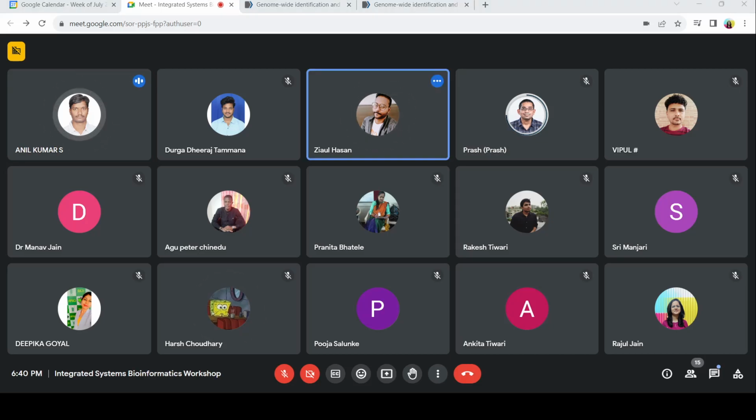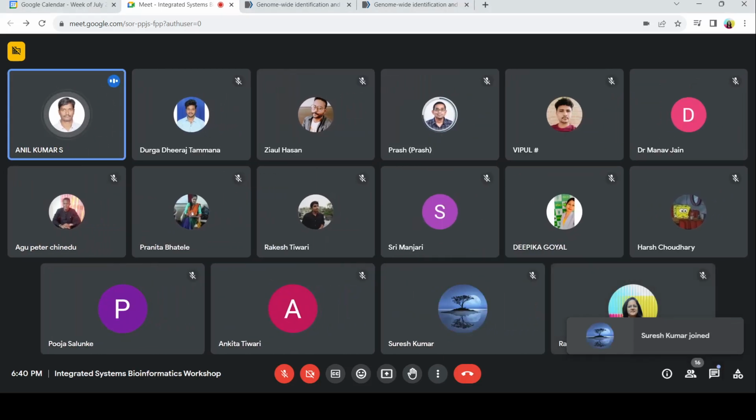Good evening to all the participants. A warm welcome to you for this workshop. Straight away, we'll move on to the topic, not wasting much time on introduction. Already, the President has given a brief introduction about me. In today's class, I will explain to you about one of my research areas, that is genome-wide analysis.